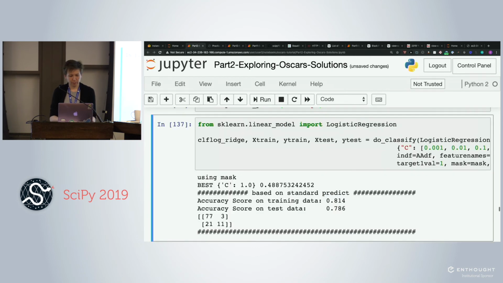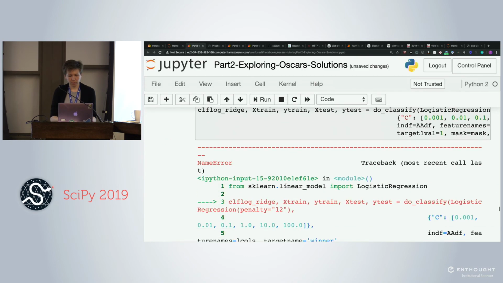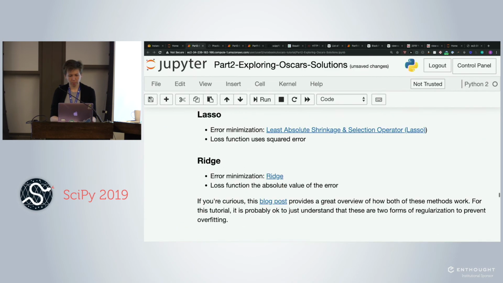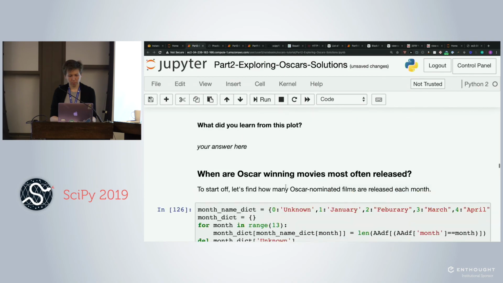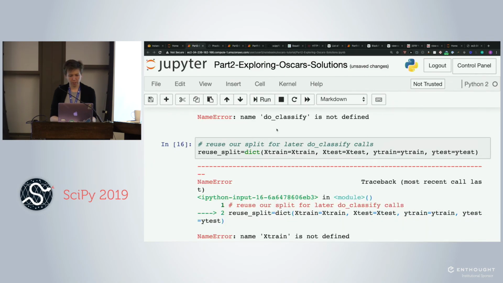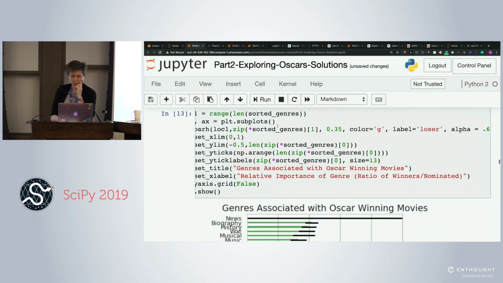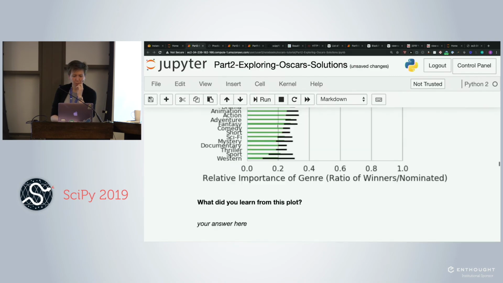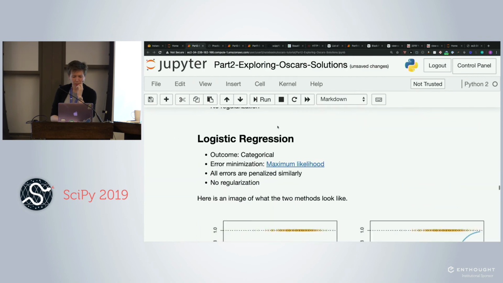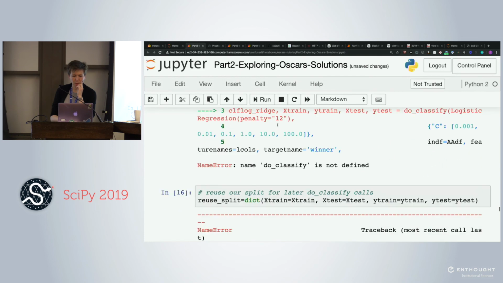And it looks like I have not run this. So I will run this. Yes. I'll figure out what's going on with the running.